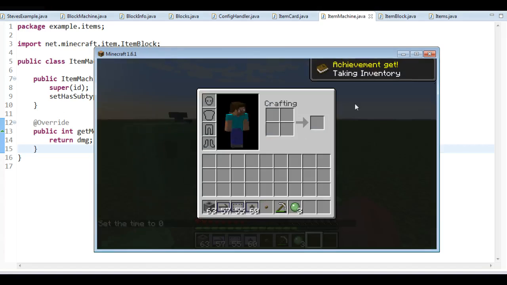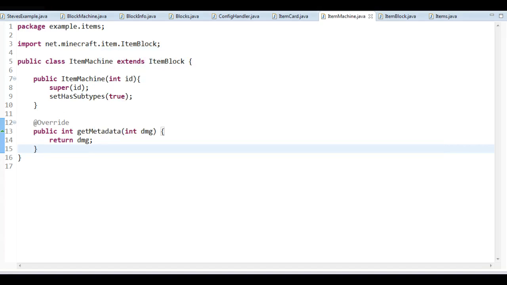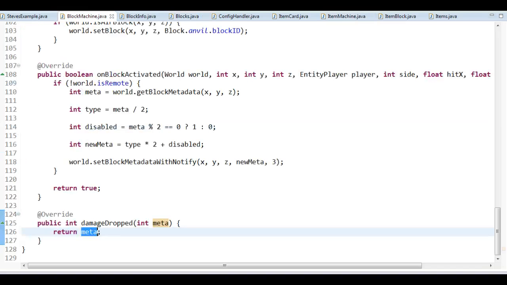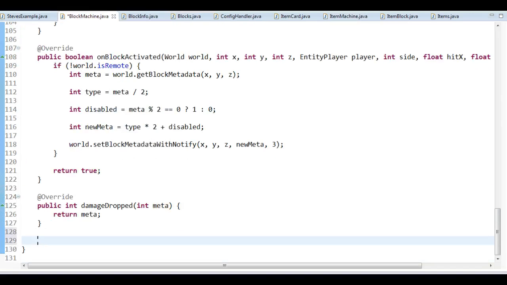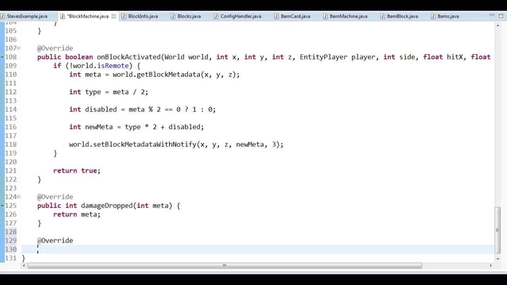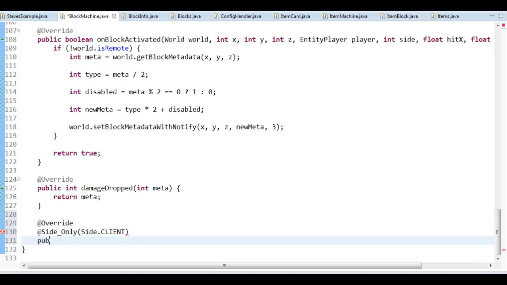There we go. Before I am going to end this lecture, I want to show you one last thing. It's nothing new, it's just a handy thing we can do. Obviously now we have multiple types, and therefore it might be nice to show them all in the creative menu, the creative inventory. So what we can do is exactly the same thing that we did for the cards. Side only, side.client, not that, and we use public void get sub blocks.